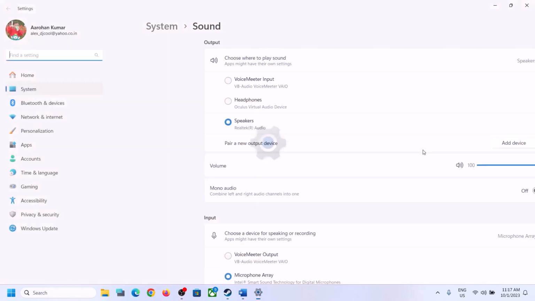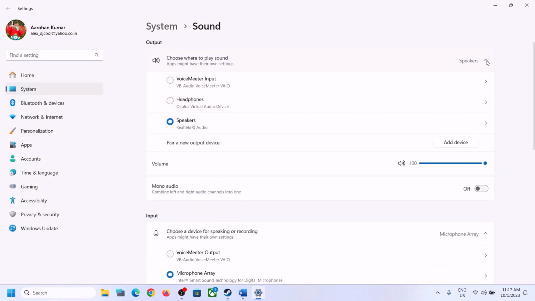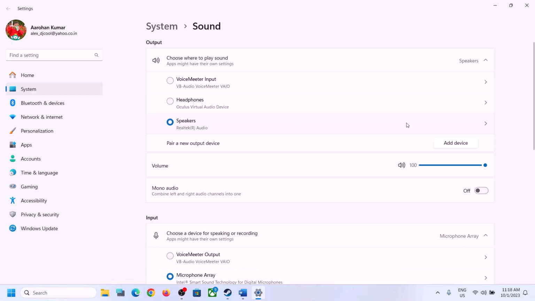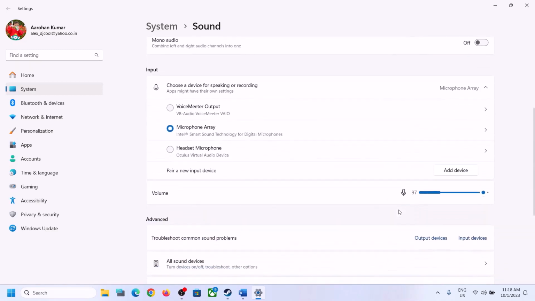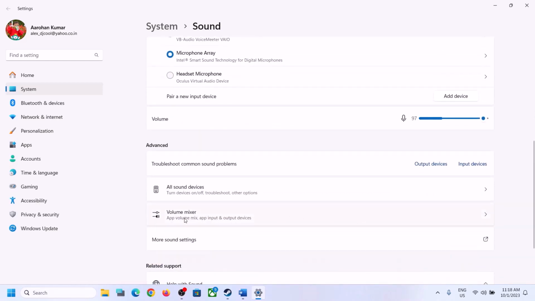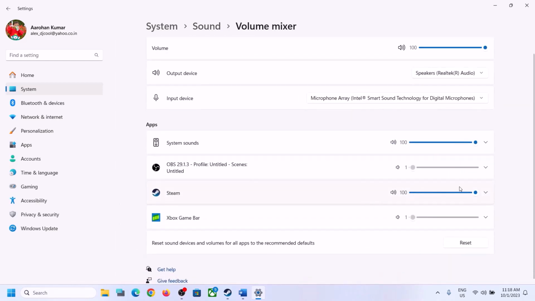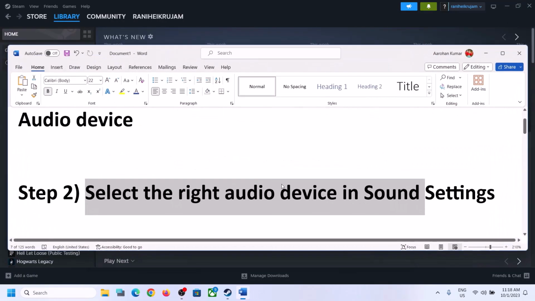Click on sound settings, and over here also you can make sure that it is set to the right speaker. Make sure that you select the right speaker over here, and when you go to volume mixer over here, make sure the volume for the game is set to maximum, and then launch the game and check.